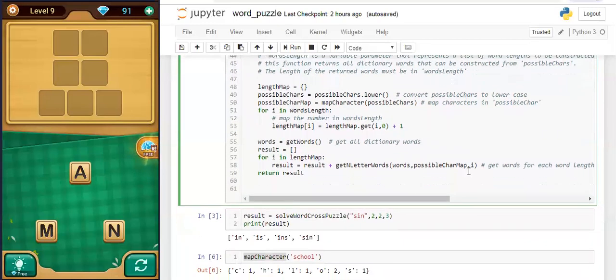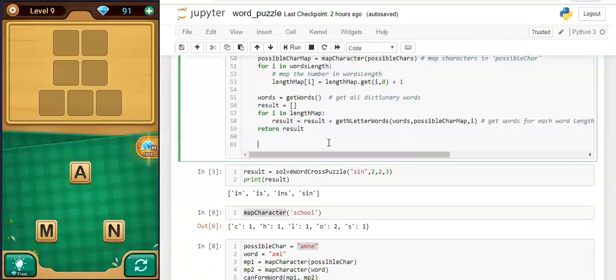Okay, so once we loop over the keys of length map, we simply generate i-letter words. Essentially, i is the length of the word. Then we keep doing that until we reach the end of our length map. This plus notation is a concatenation, so we are simply concatenating what we are currently generating with what we got previously. Once we are done, we simply return our result. So that's basically how the code works.